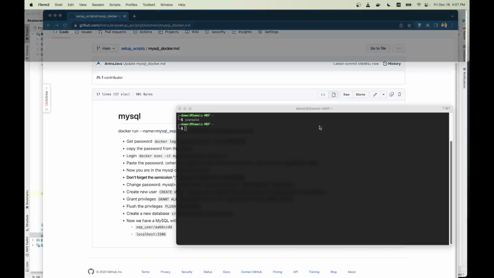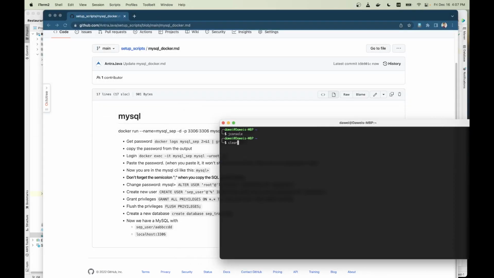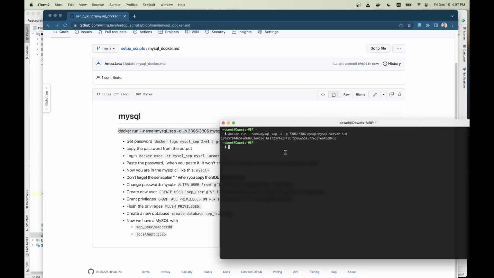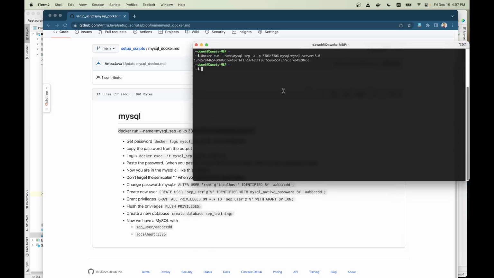So we can simply open the command line and copy this command, the docker run. If you don't have this image, then it will start downloading. Depending on your network, it will take about 1 minute or so to download the image, and then it will start the Docker container with this name, mysql-scp.